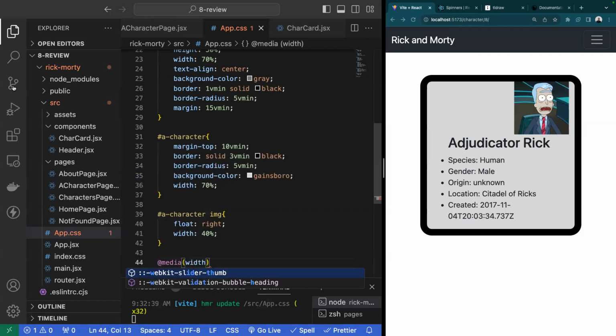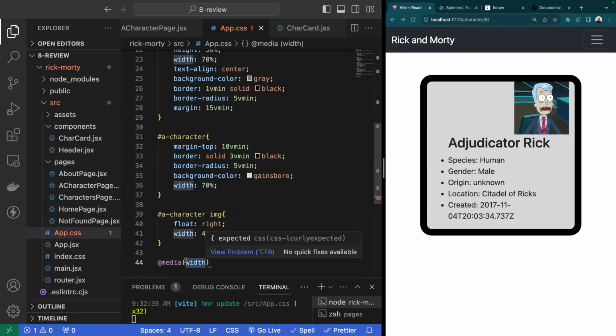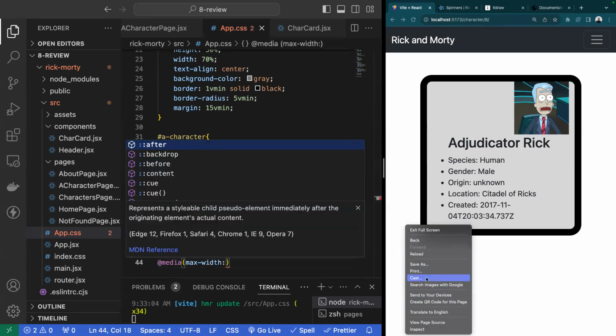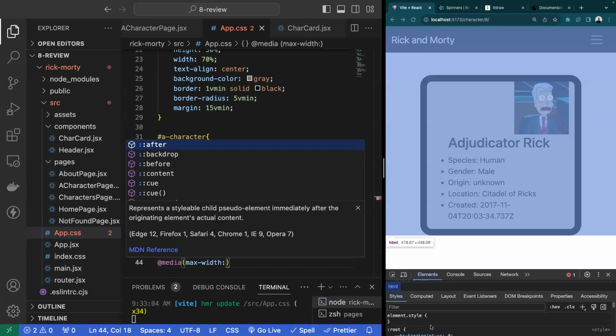I think I just want to say, did I forget how to do media queries? I probably did. Let's see. Let me take a look at our handy dandy curriculum, unless anyone remembers them off the top of their head. Nope, I'm right. It's just max width. Okay, let me inspect this here.